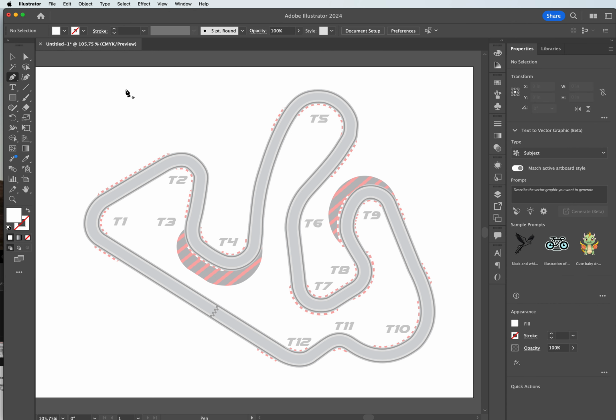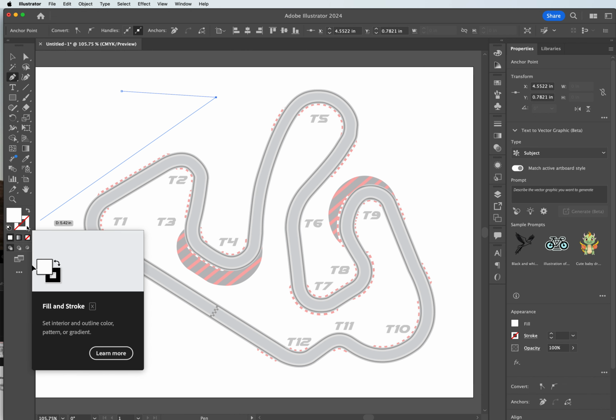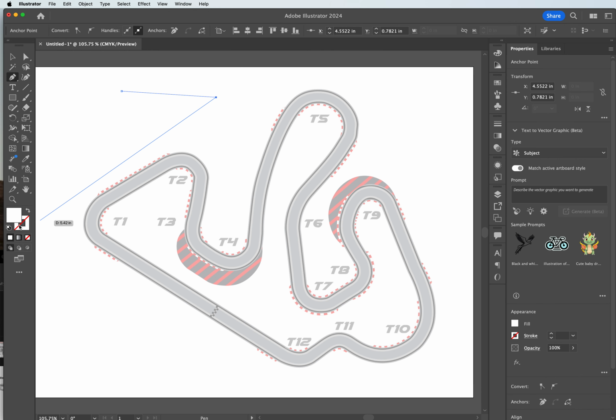The pen tool does take some getting used to. If I want to draw a straight line, it's very easy. I can click a point, move to a new area, and click another point. Understand that the foreground color, the fill color and the stroke should be modified before you begin, but you can always modify them while you're working as well.